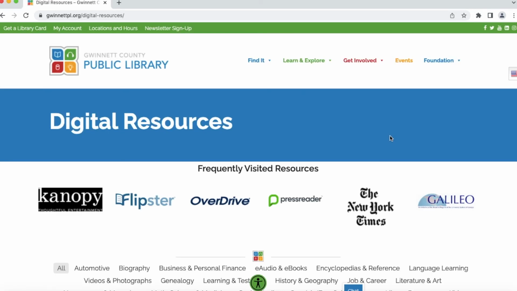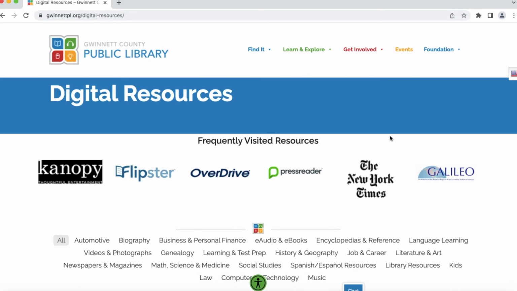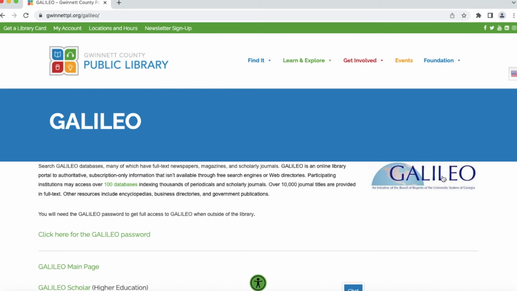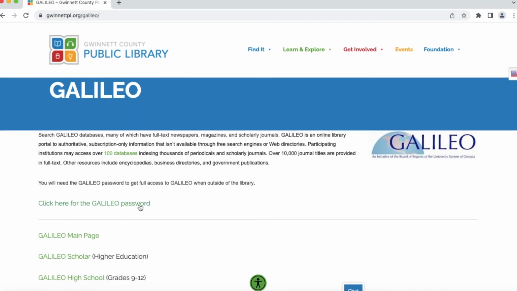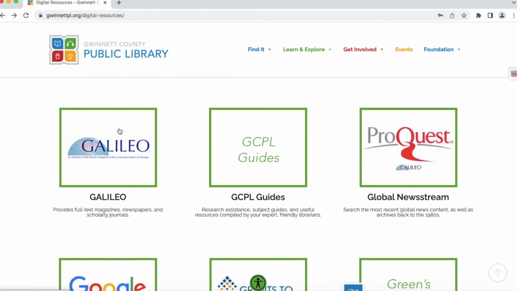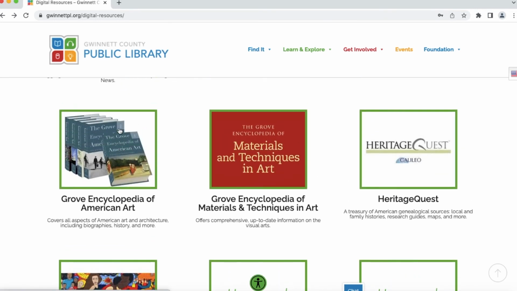If you are not on a library computer or connected to our Wi-Fi, you will need to sign in using the Galileo password. To find the current password, scroll down until you find the Galileo icon. When you click on it, you will see a link to click to get the current password. You will just need to enter your library card number and your PIN to see what it is. Then return to the list of resources and scroll down to select Heritage Quest.